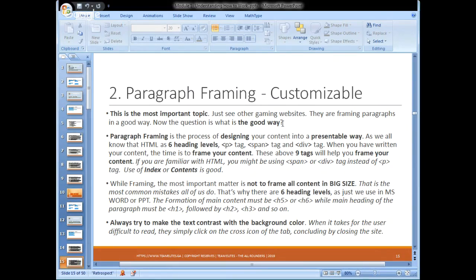May I know what is the good way? Yes, I am asking you. No, middle alignment is not the good way. Any other answers? Yeah, color text is something different. I am asking about paragraph framing, not styling. Middle alignment, everything will come in styling, not in paragraph framing.